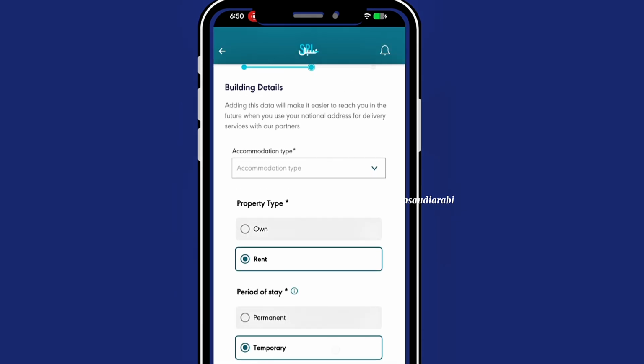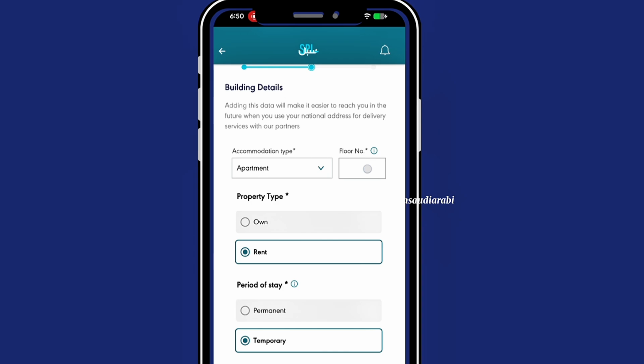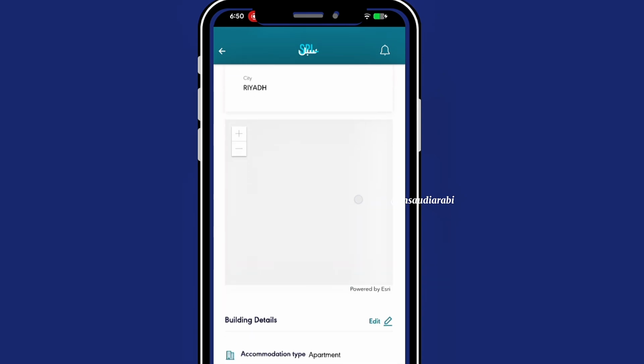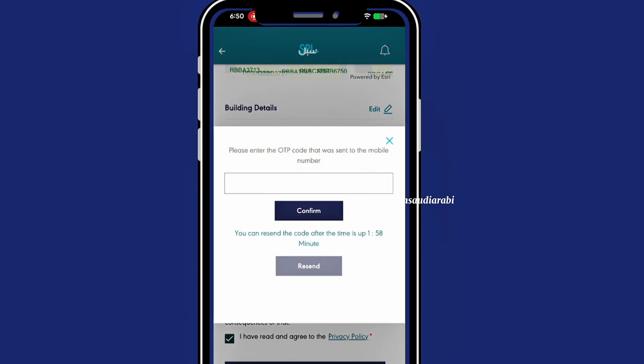Don't forget to choose accommodation type. Choose your accommodation type and complete your building details like your floor. Once you're done, scroll down and tap on next. Now check all your information if it's correct. Once it's correct, agree to the terms and conditions, tap on next.